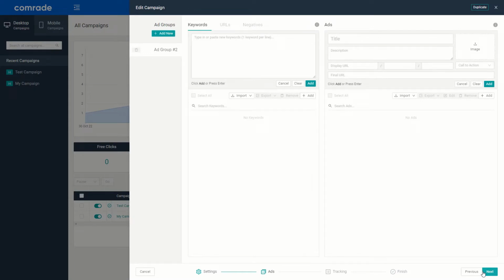In the second stage of the campaign wizard, we can create our ad groups and ads, and add keywords and URLs we wish to target. Let's create an ad. Creating an ad is easy. Enter the ad title. Now, enter the ad description. There are character limits on the title and description fields. Please refer to the Help section for more information. Enter the display URL. This is not the web page where the visitors will land, but the URL displayed on the ad. The final URL, however, is the landing page URL where the visitors will land when visiting the ad.